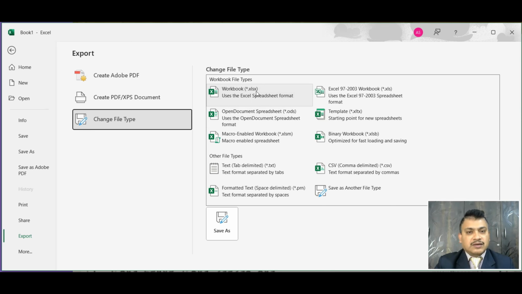Like currently we are using XLSX format. Previously it was XLS. Now in the new format we are using XLSX. So like that, this document you can save as the 97-2003 version. Then ODS version, which is OpenDocument Spreadsheet. Then Template, you can save as template. Then Macros if you want. Then Binary, and these are text documents.